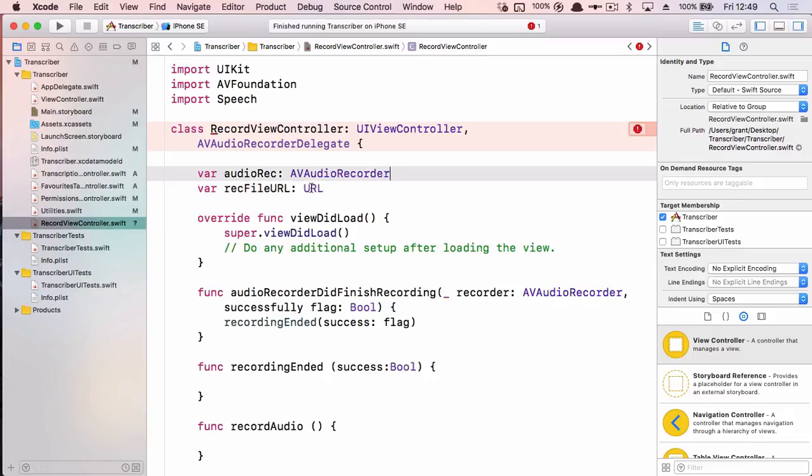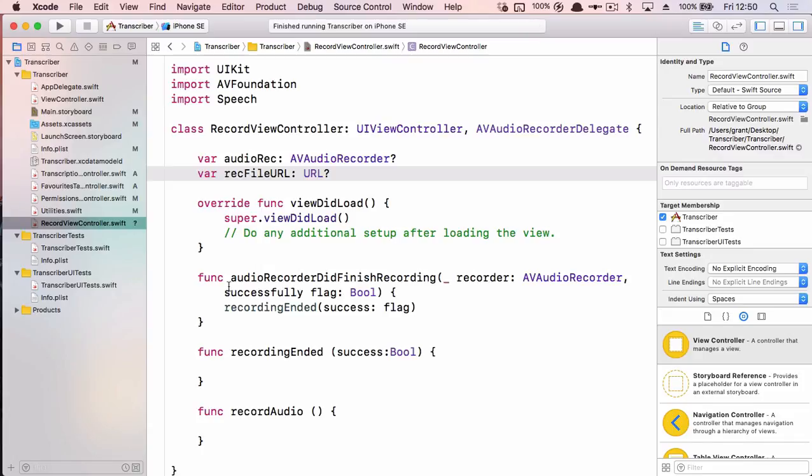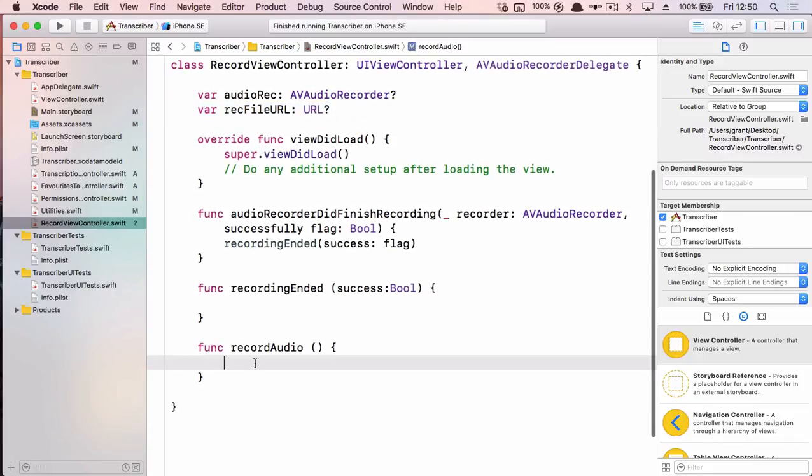Now, the audio recorder and the URL, we can actually make these optional if we want to. So we can make this optional to double check it exists, and we can do the same here as well. Right, then all we have to do is actually set some bits and pieces up. So for this recorded file URL, inside of record audio, we should first set up that URL from utilities.